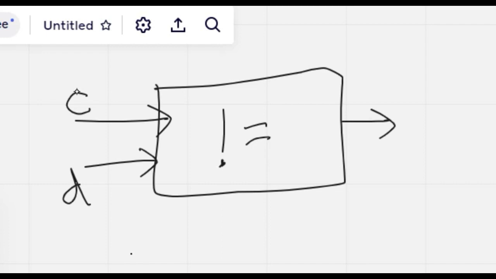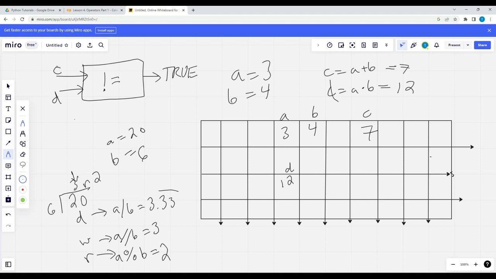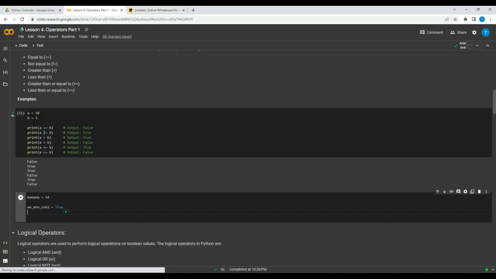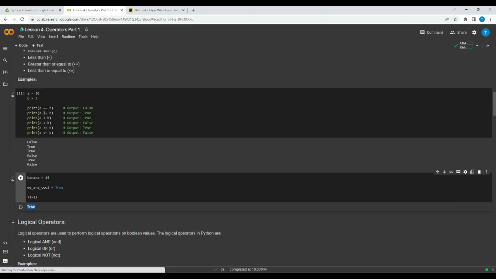Excuse me, it's actually going to return true. C is in fact not equal to D. That's what it's testing. It's testing whether or not it's a true statement. So this is true, and I can run this. 7 is not equal to 12. Let's just go ahead and run that. So if I come here, I can just do 7 not equal to 12. Okay, and voila, it's a true statement.